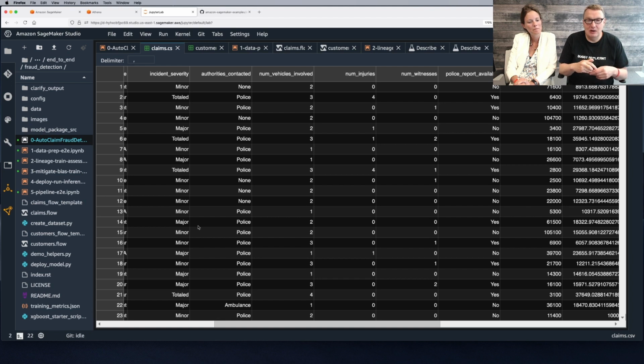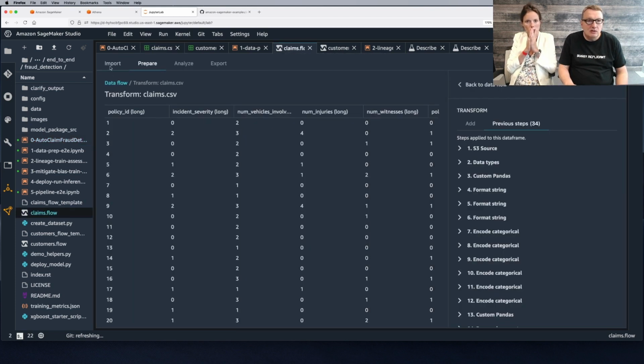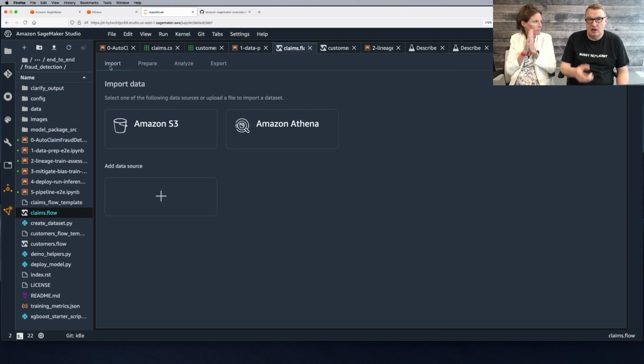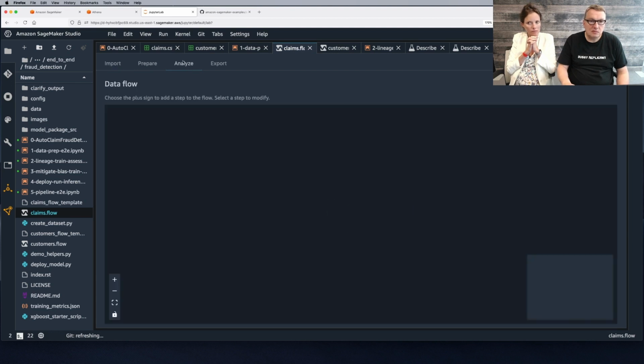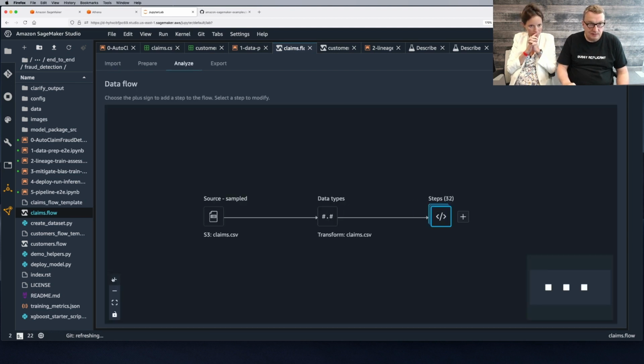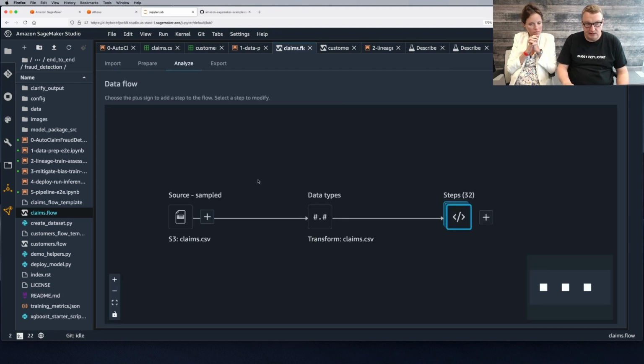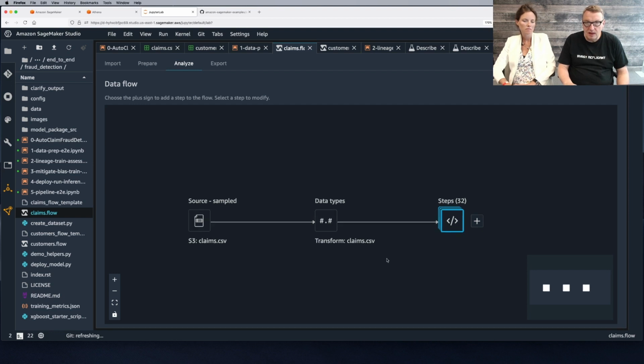I think it's a reasonably simple, intuitive way to work on your data. So for example, let's look at maybe claims. The first thing you do is import your data, which is just one click away. Here's my data in S3. Okay, go. And then you see your S3 data source. You can apply data types. Data Wrangler will generally pick up the right type for each column, but you may want to double check. And then, of course, you have steps.